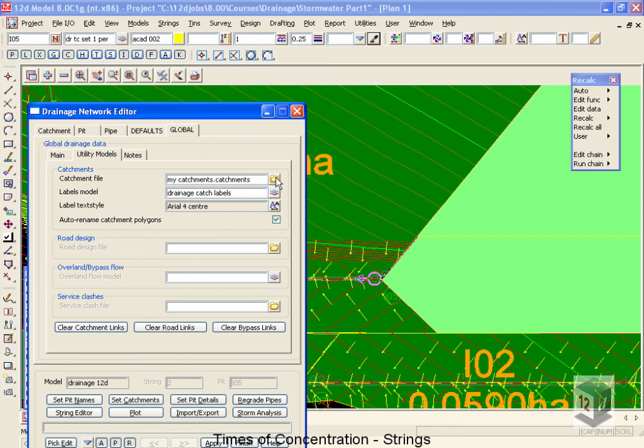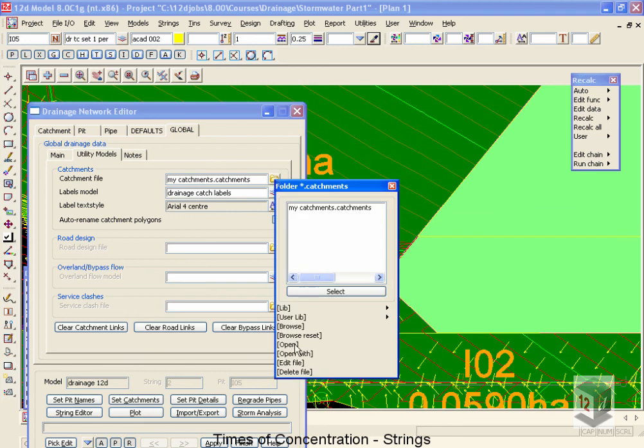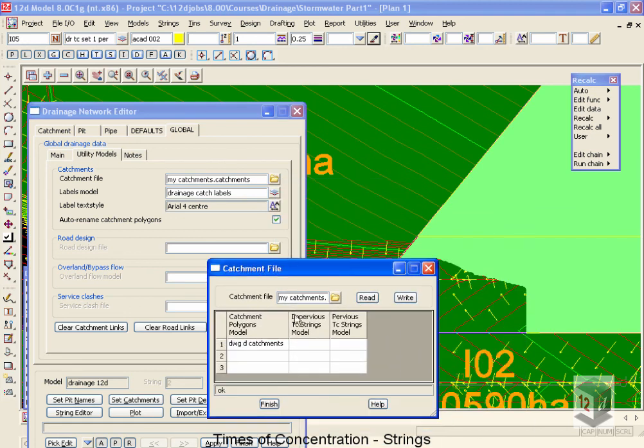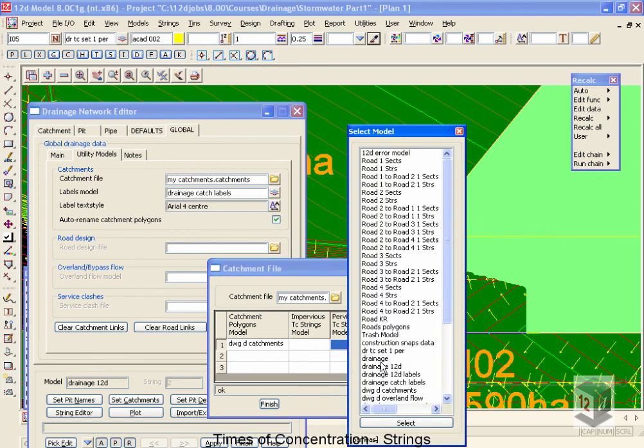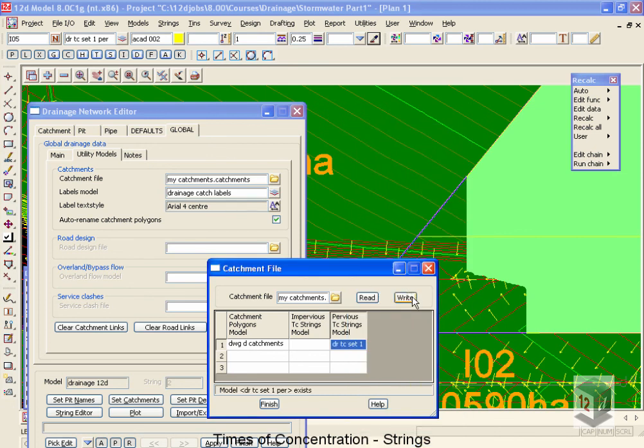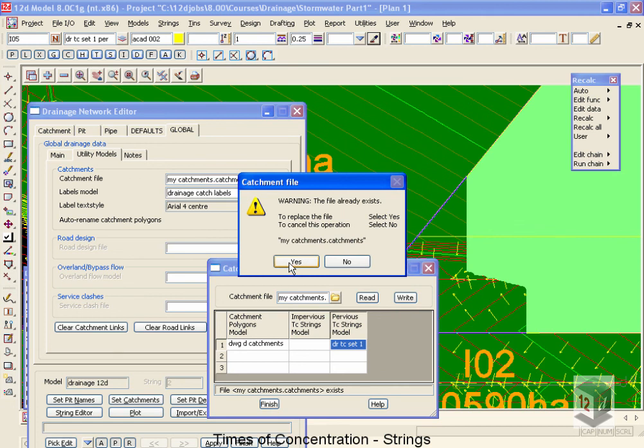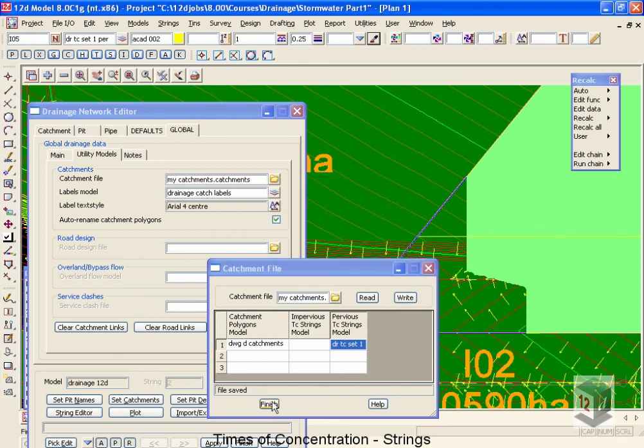We're going to open this up by clicking on the folder and going down to Open. Now, the TC strings have to go either in this second column or the third column. The TC string still belongs to catchment set number 1, so it will definitely be this row. And we've drawn it for the Pervious area, essentially the grass parkland that's up here to the north. So we'll click on that field, do a right mouse click. We're going to go looking for drainage TC set 1 Pervious. Now, if I select right, yes, I need to overwrite that original one. That file has been stored, so I can go finish.